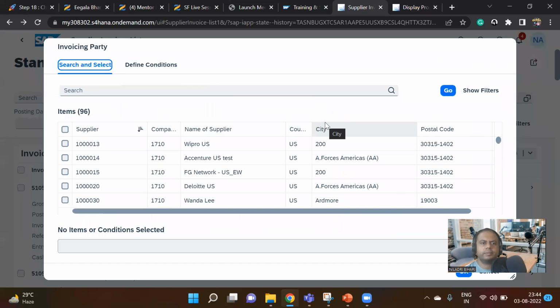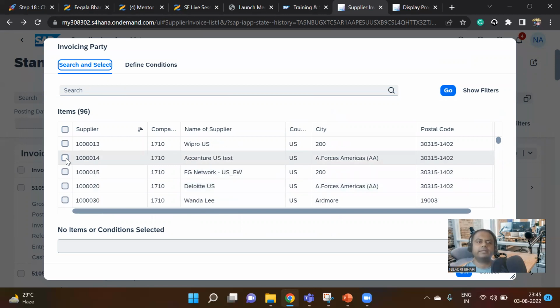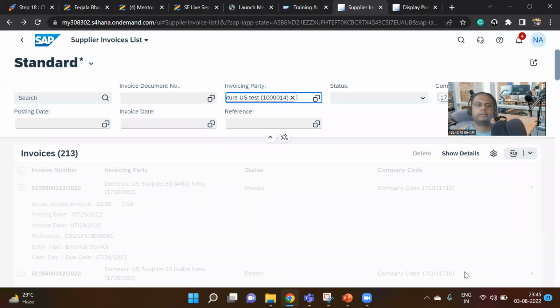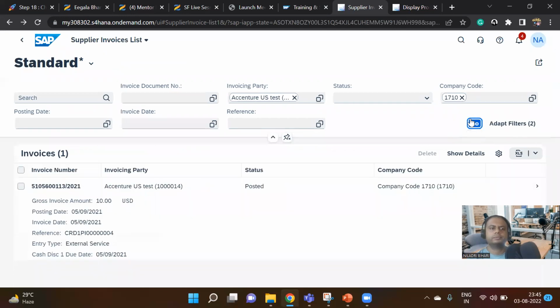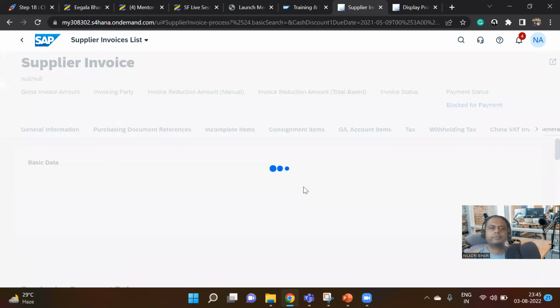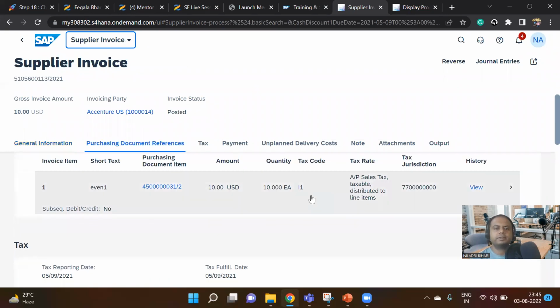Similarly, in the invoice party, you can see the suppliers: Wipro, Accenture, Deloitte, the different suppliers. Let's say I will search by Accenture. Click OK, Go. I can see one invoice coming from Accenture. The supplier is Accenture, and we can see the details about it.